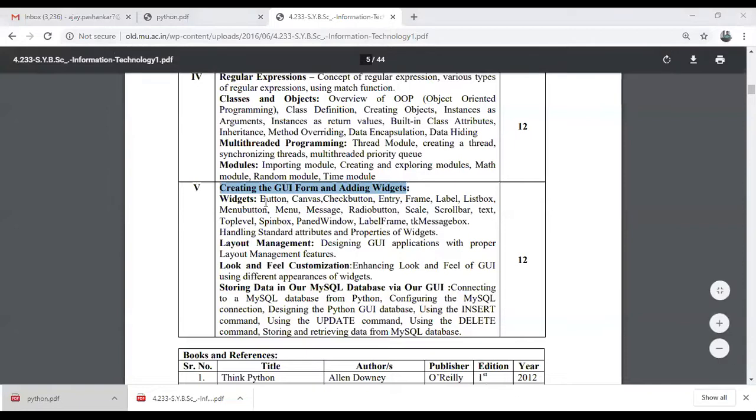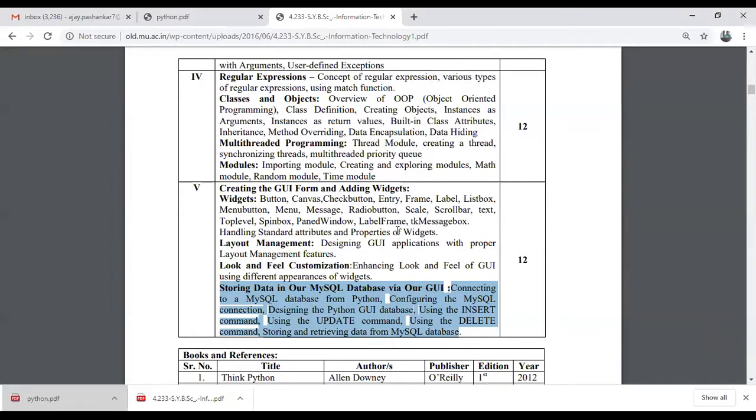Then we have layout management. What kind of layout can be stated along with GUI forms, applications with proper layout management features. Then we have look and feel customization, enhancing the look and feel of GUI using different appearance of widgets. And the last part of your Python programming is storing data in a MySQL database. What is MySQL basically? It is a database language by using which you can create a database application with your GUI application or any programming language.